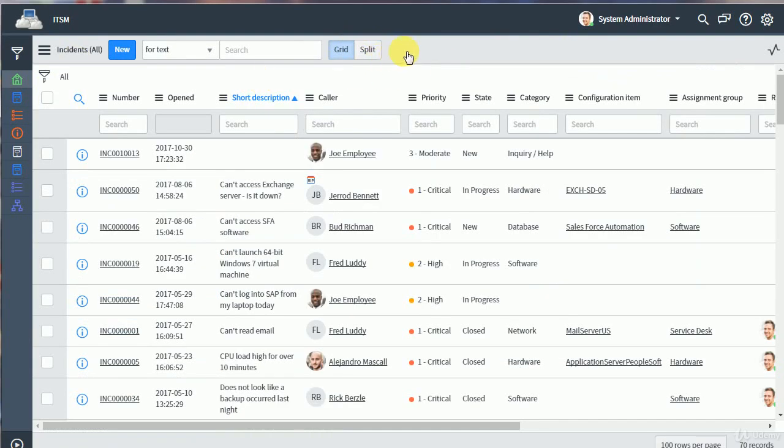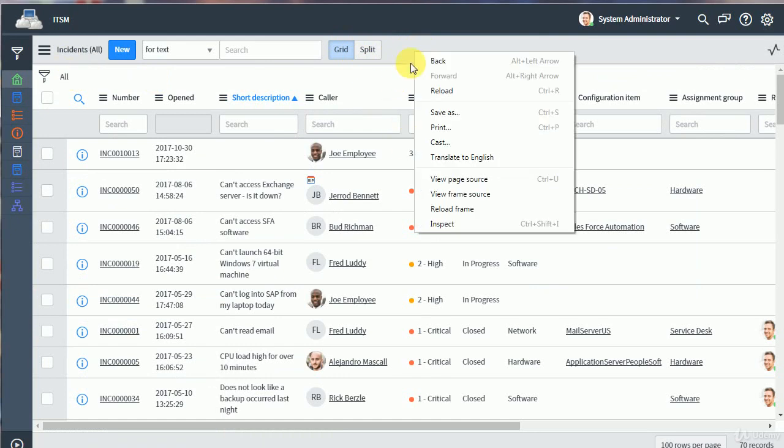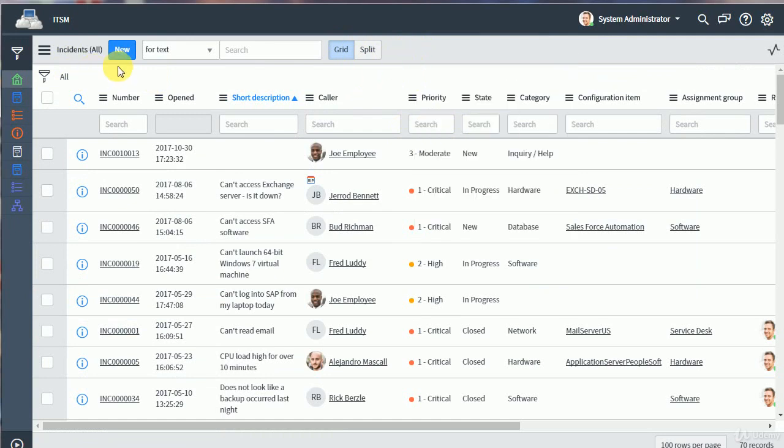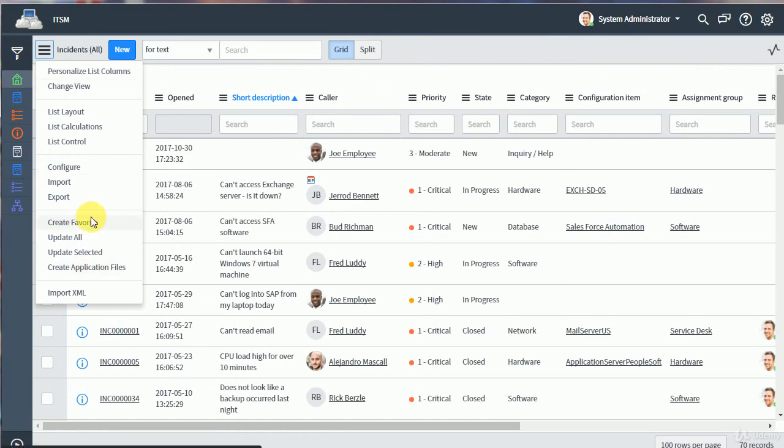In list v2, we were able to save this particular filter by just right clicking, and we had an option called create favorite. That is not available over here, but instead it is clubbed in this section, create favorite. So this is basically a brief description of list v3.